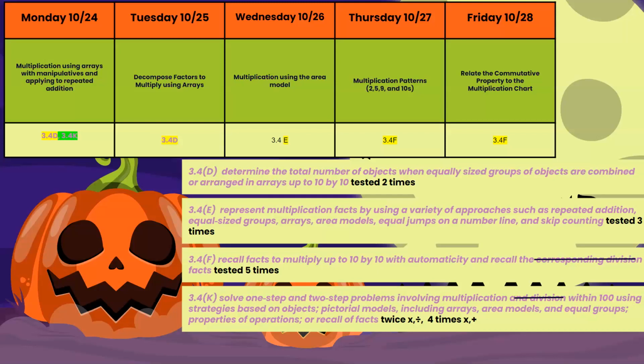Okay? So Monday, we're going to talk about just using arrays and applying it to multiplication and repeated addition. On Tuesday, we're going to actually work on decomposing factors to multiply using arrays. And all that means is, you know those really hard math facts, the 8s and the 7s? We're going to break those down into other easier facts by decomposing our factors using arrays and showing students what that looks like conceptually. And then on Wednesday, we're going to multiply using the area model, but it still kind of looks like arrays, so it's not a big stretch in this part of what we're learning with the area model anyway, until we get to 2-digit by 1-digit.